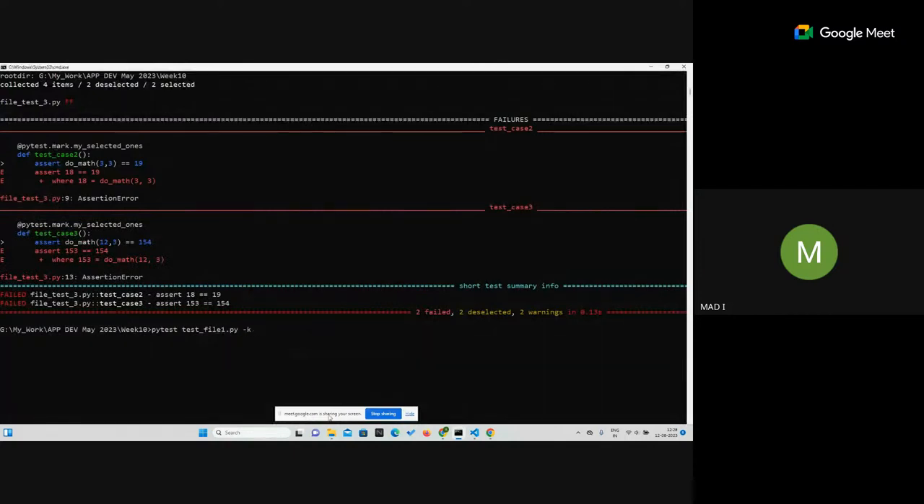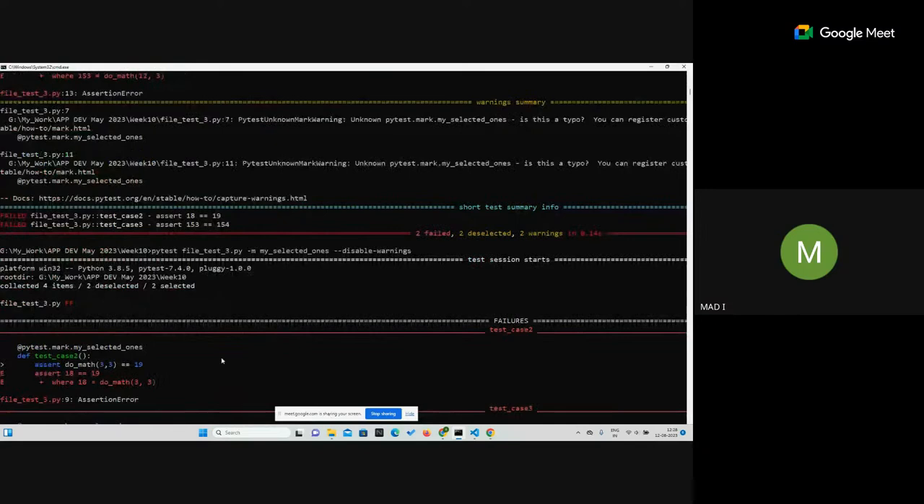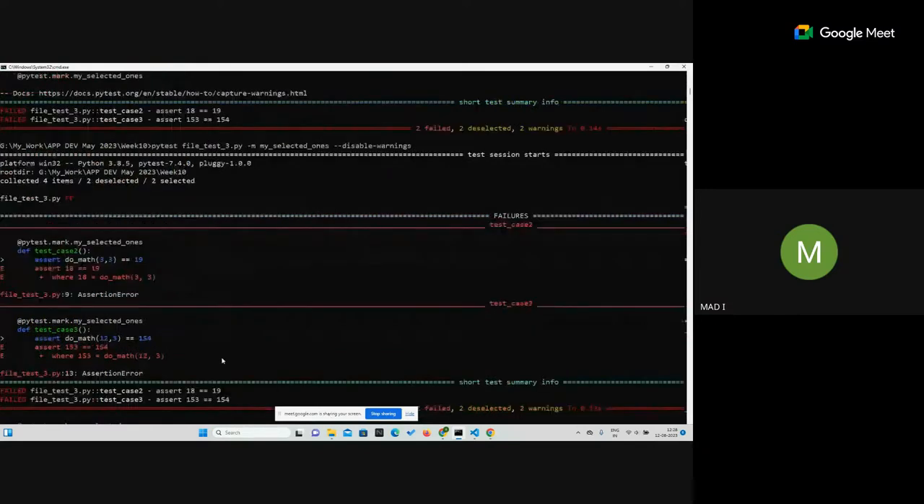You can see that I'm still using -k, but generally this -k can be a substring of a function, right? But here, when I want to select multiple test cases with the help of a class, I can use -k and give the name of the class that I want to select. Okay, let's see what happened.